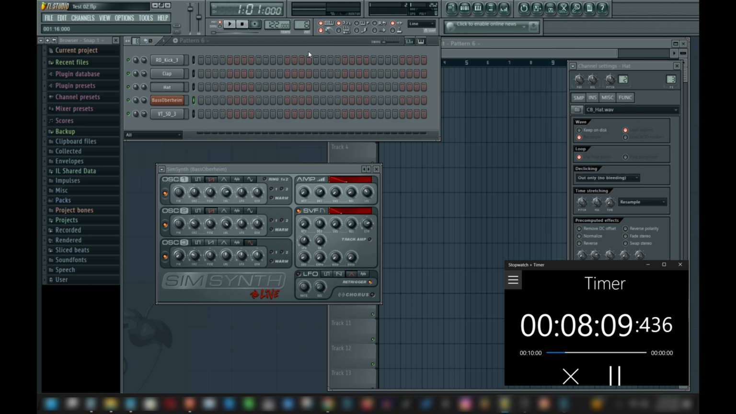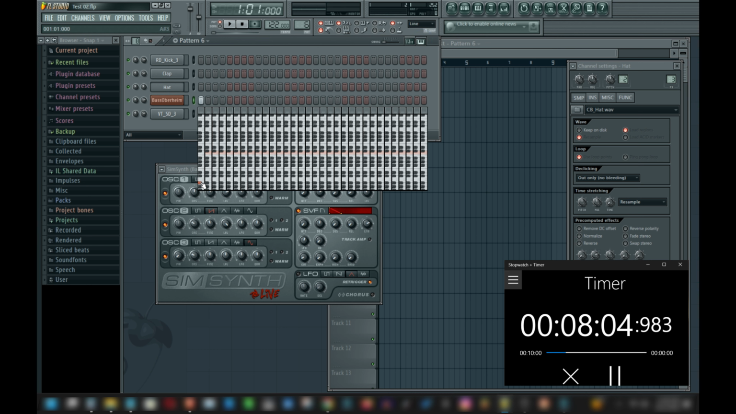So I'm starting a new pattern here at 6. I'm not sure if I'm going to keep the old one or not. I'm going to bounce back and forth between these two. I should mention I'm not using a keyboard controller. I'm just doing all this with a mouse. Okay, just about got it there.